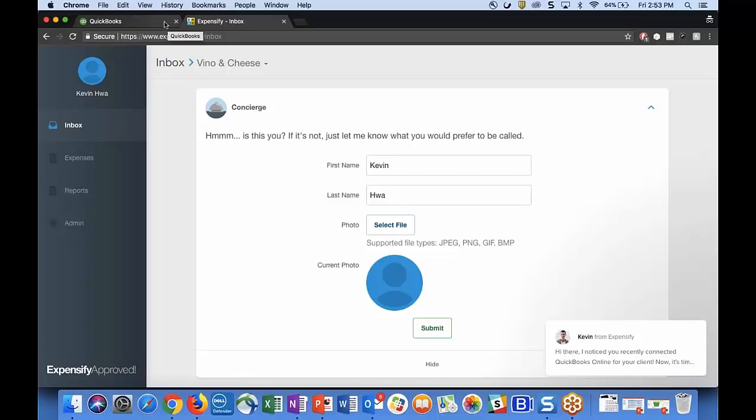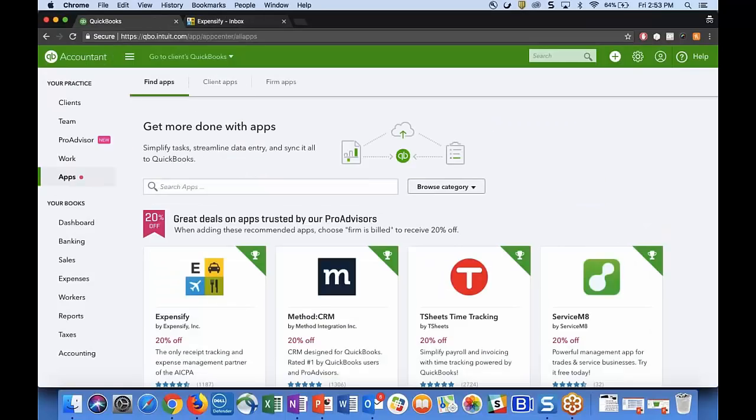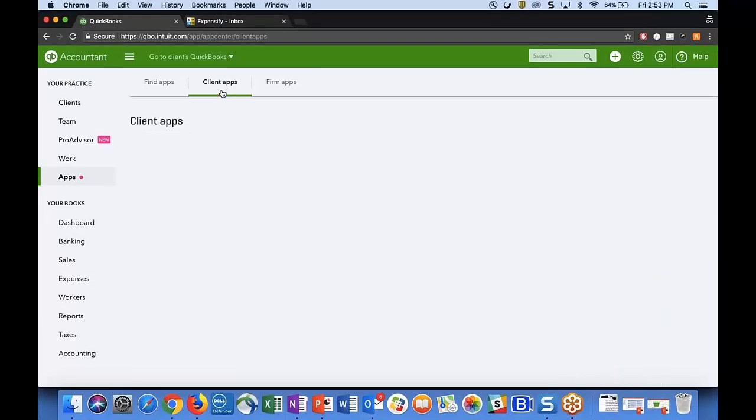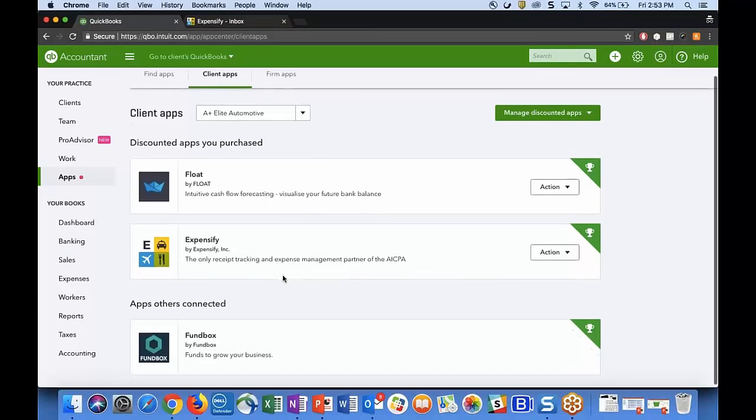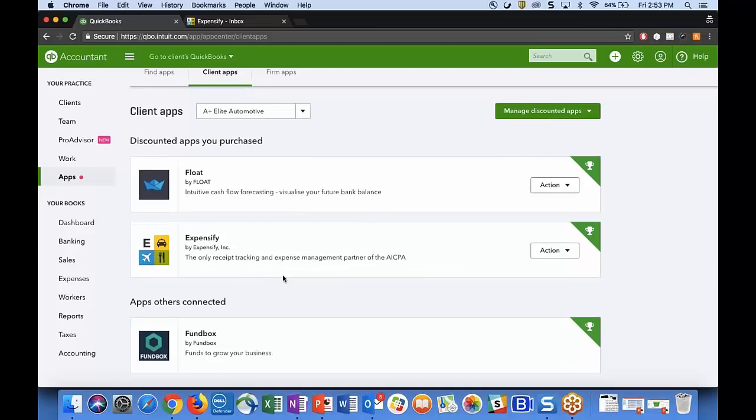One thing I do want to point out is we just covered the purchase flow, but we also want to talk about the management of these apps themselves. If we go to the client apps, that's actually a place in which you can see all of the apps that you've purchased or connected on behalf of your client, but you're also able to see any apps that, say, your client has connected or an additional user from the client company has connected. So those apps can all be managed and seen from your view here in QBOA. You don't need to worry about not being able to see apps that your client added. They're all visible from here.